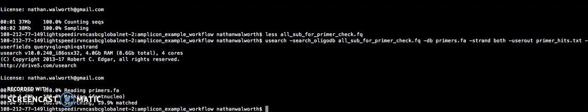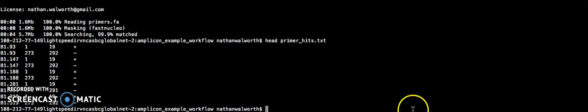So let's run that. All good. So let's take a quick look at our output file. Great. So looking through the file, we consistently see that there is a hit to the first 19 base pairs of a sequence and the last 20.